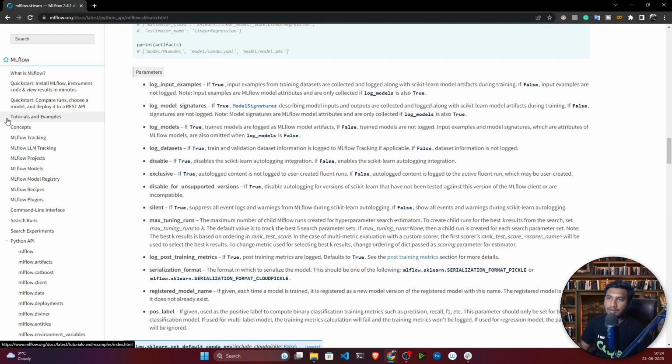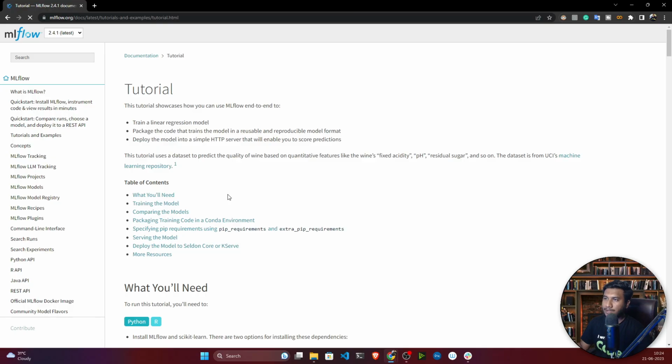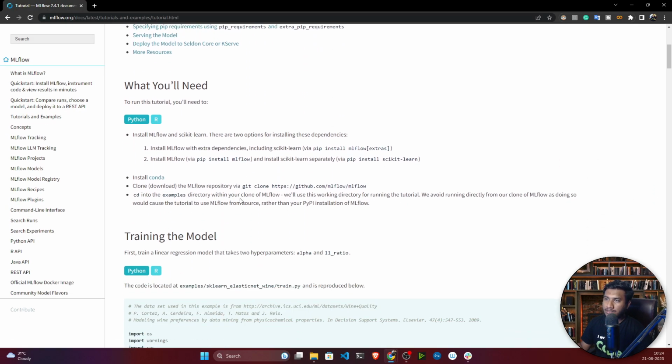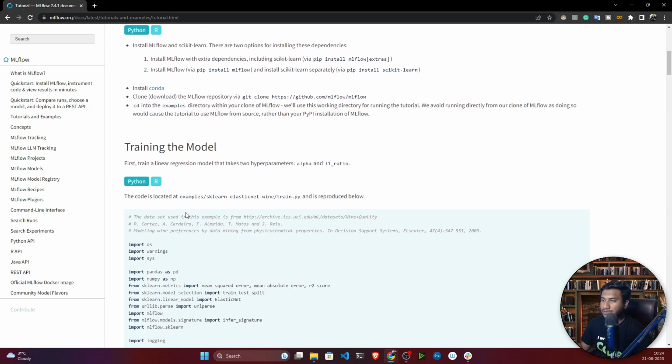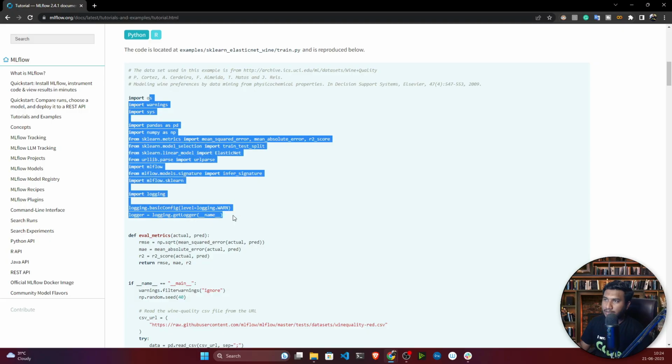For this you can see there is an option called tutorials or examples. Let's click on it. Here you have something called train, serve and score a linear regression model. Let's take this as an example and try to understand how MLflow works usually. I'll click on it. If you just go below, let's say if you're using the R programming language, you can select R. I'm going to use Python, so I'll be selecting the Python code only. So this is the code we'll be using.